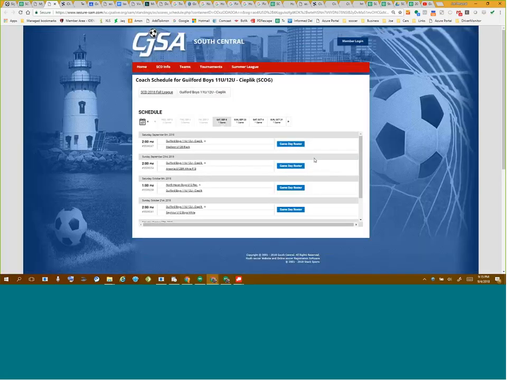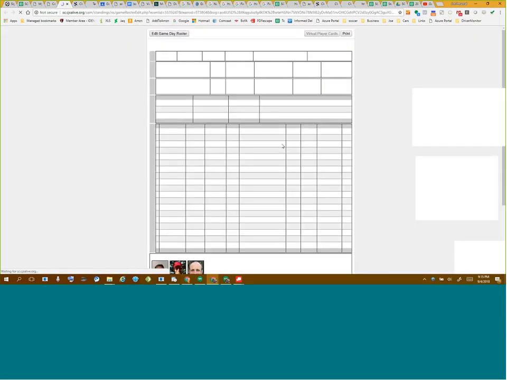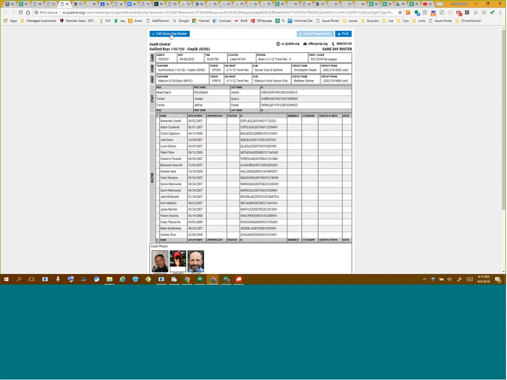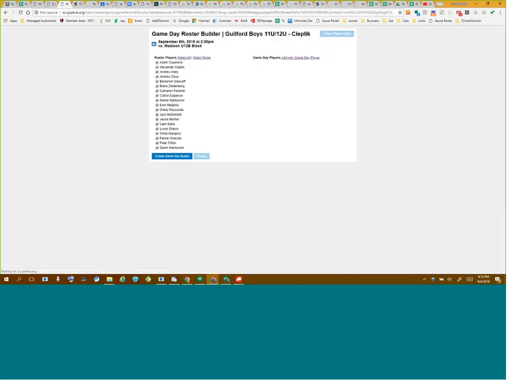Now, I've already gone into here, and it's already generated the roster for some of the games, this game in particular. But I'm going to click on that game day roster, and it normally wouldn't come up to this screen. It would normally come up to this screen, which shows you your rostered players. You could select none, you could select all. Maybe Jack isn't going to make it today, whomever it may be.